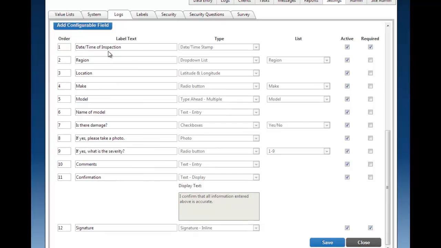First of all, I want to capture the date and time of the inspection, and I've chosen the date timestamp field type because I want it to be a true capture of the moment that they start the inspection. I can also select a region, and what I've done is created that as a drop-down list, and I've tied that to my value list called region, which lists all of the different regions that my company supports. Let's say I also want to capture not only the region, but the exact location of the inspection. So I can capture the latitude and longitude there using that type of control.